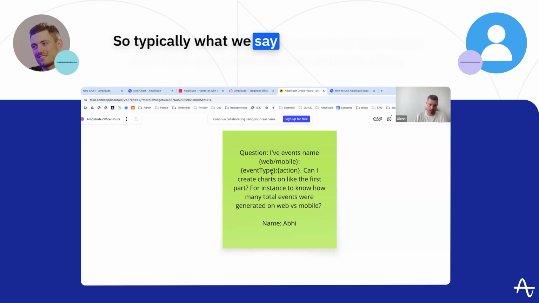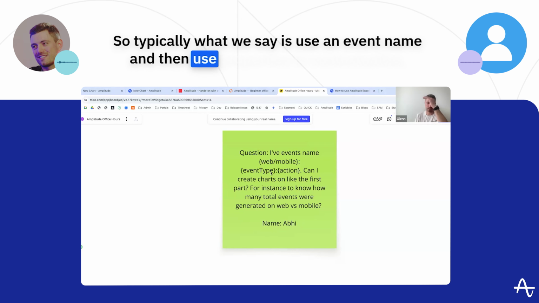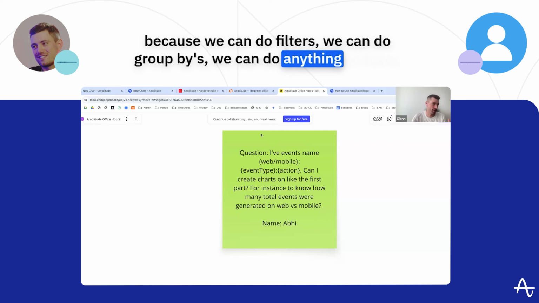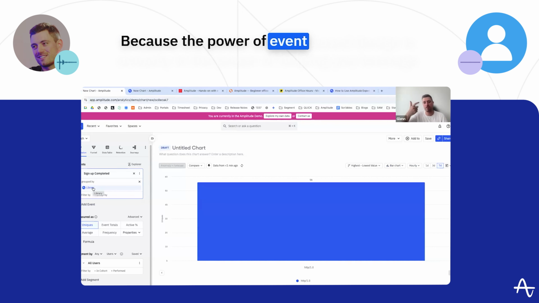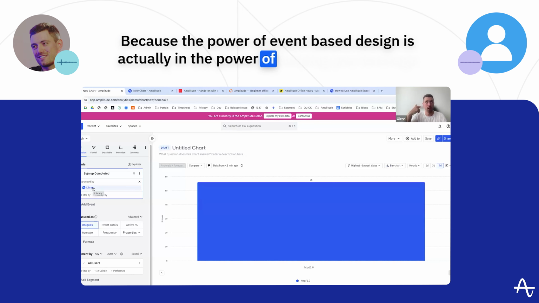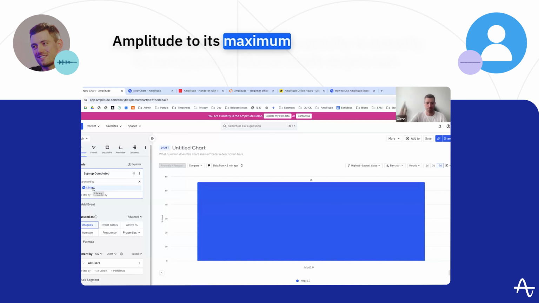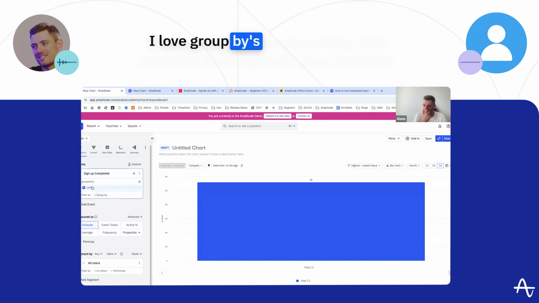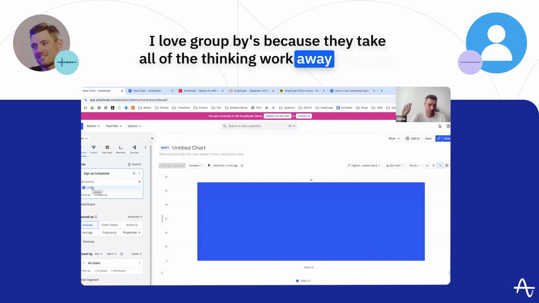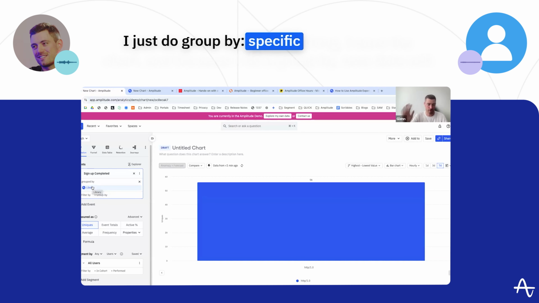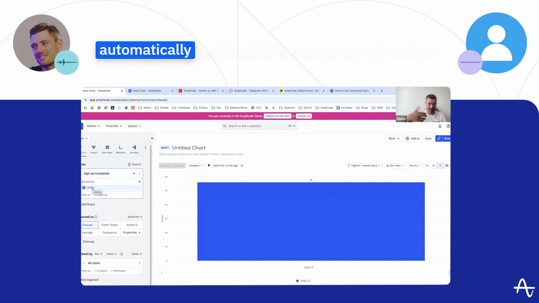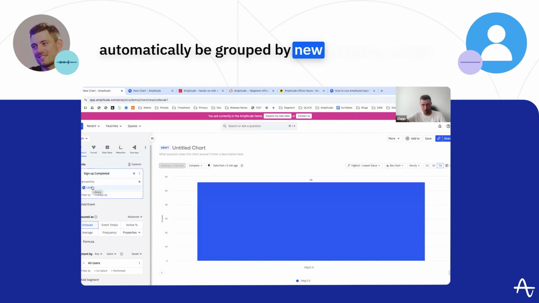So typically what we say is use an event name and then use properties to contextualize because we can do filters, we can do group bys, we can do anything in there. Because the power of event-based design, and of leveraging Amplitude to maximal capacity, is actually by using properties as much as you can. I love group bys because they take all of the thinking work away for me. I just do group by a specific thing. I save the chart.